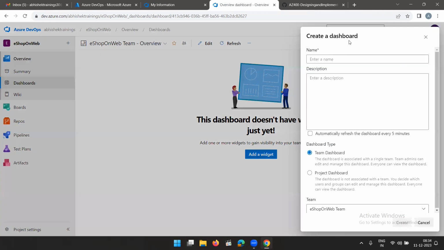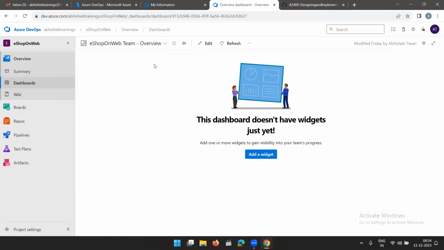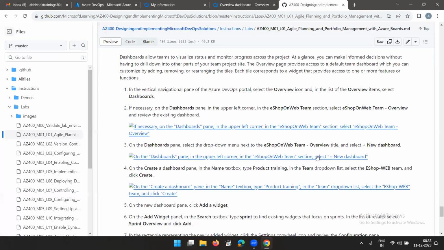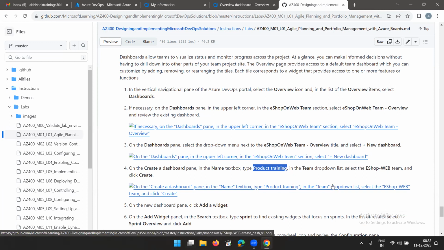If you create any new dashboard, you can give the name of the dashboard and create it. Already, I think on that day we have created this. Maybe we have not filled that new dashboard. On the create dashboard, in the name text box, enter product training, and in the team drop down, select the eShop web team and click create.